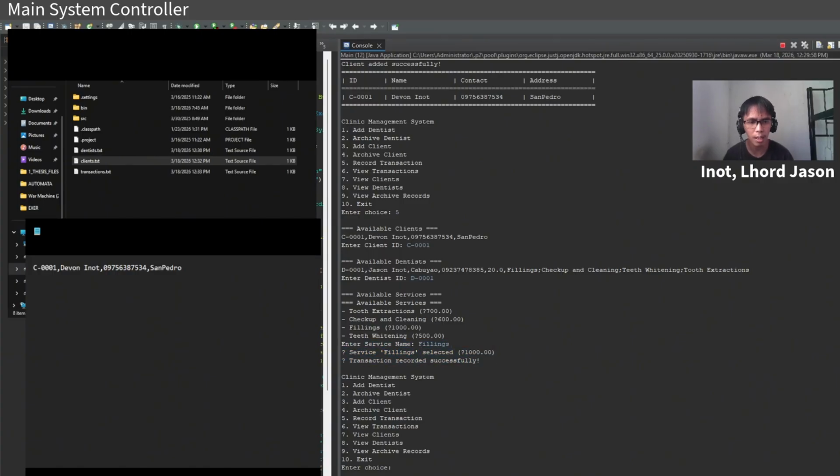So let's check if the transaction was recorded. This is the transaction file. Let's open it. This is the transaction that has been recorded: the client, the dentist, the services, and the cost.